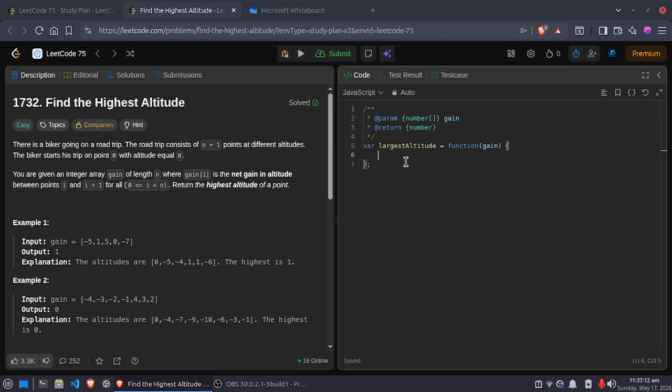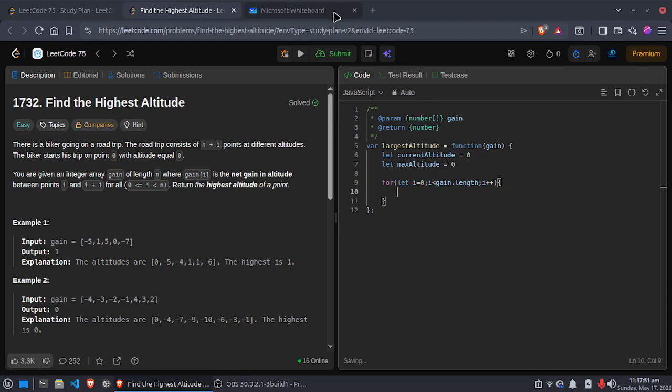So let current altitude is equal to 0, and let maximum altitude is equal to also 0. Now start a for loop for let i equal to 0, i smaller than gain dot length and i plus plus. And in this, first we have to calculate the gain.